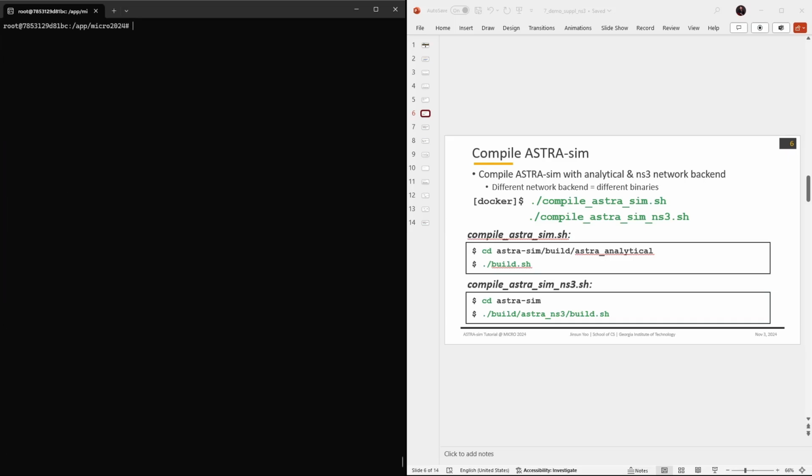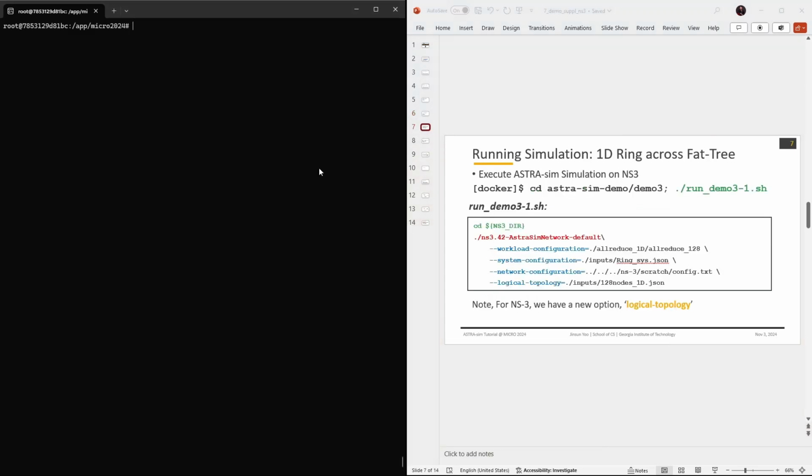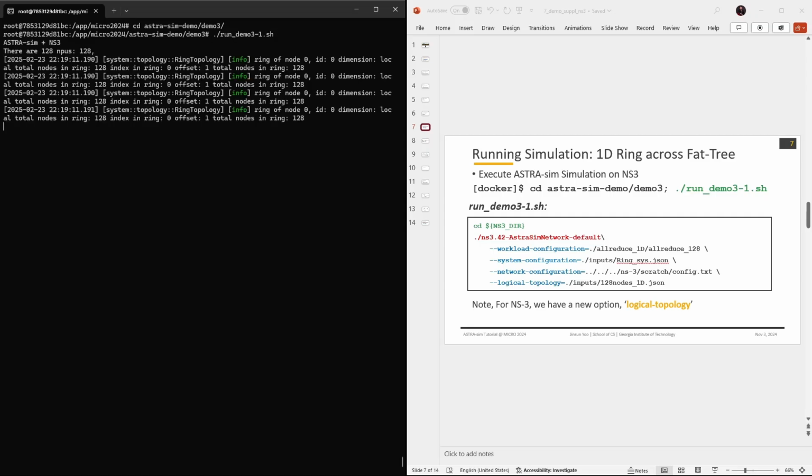Now that we have a built version of the simulator, let's go ahead and run a sample workload. So while this is running, I would like to point out some points. If you look at the demo script, you will see that some flags, for example, the workload configuration or the system configuration, are similar or identical to what we saw with the analytical backend.